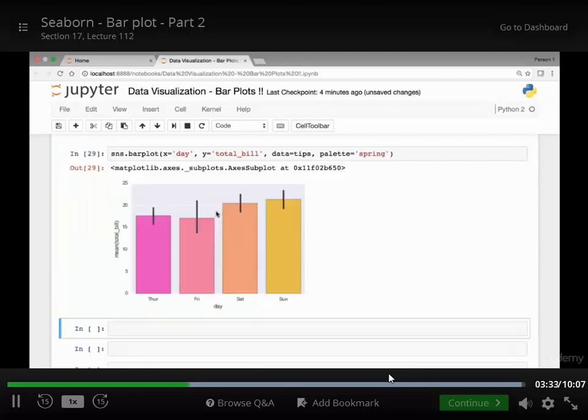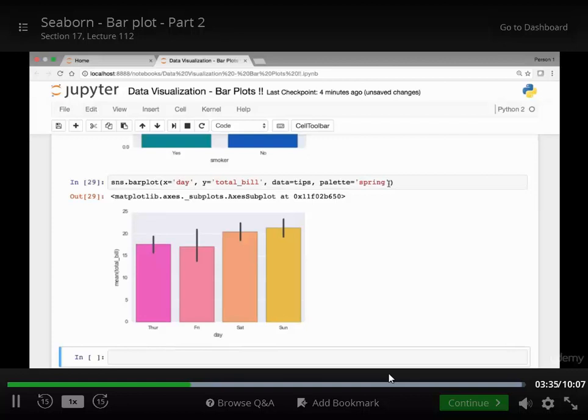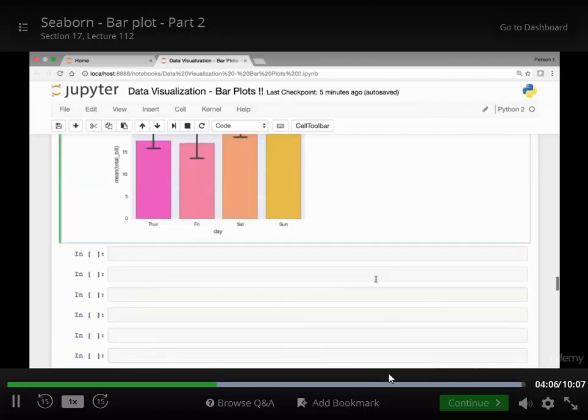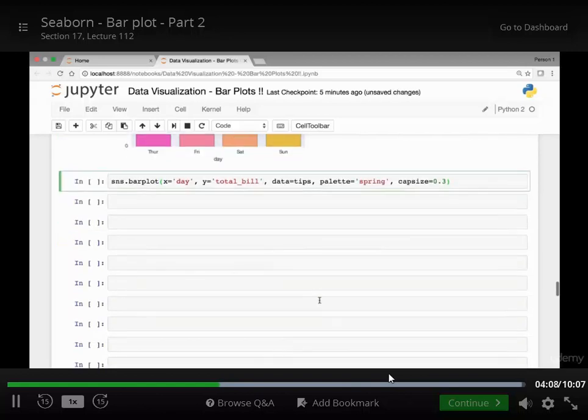Let's use a different palette, spring, for instance. We have that, and then to add a cap for our error bars, we simply pass the cap size attribute and then set a value for the cap size. For instance, let's say 0.3. Run it. So here we have a cap size now. Now we have added a cap for our error bars. Its size is 0.3 in our example.